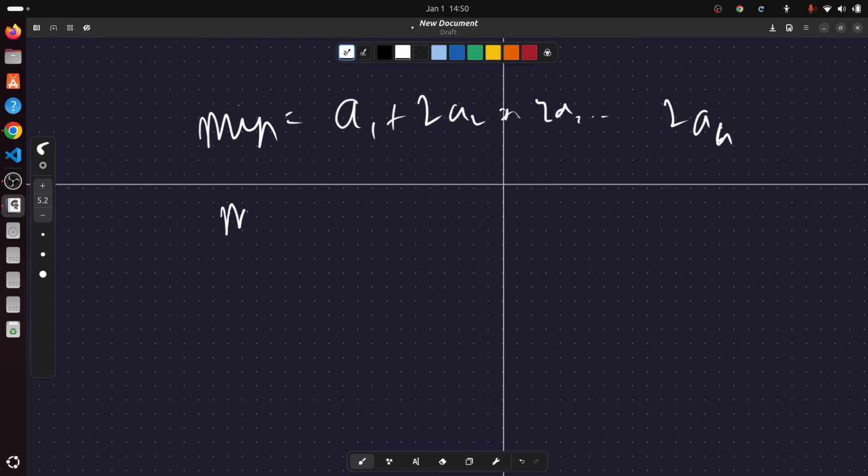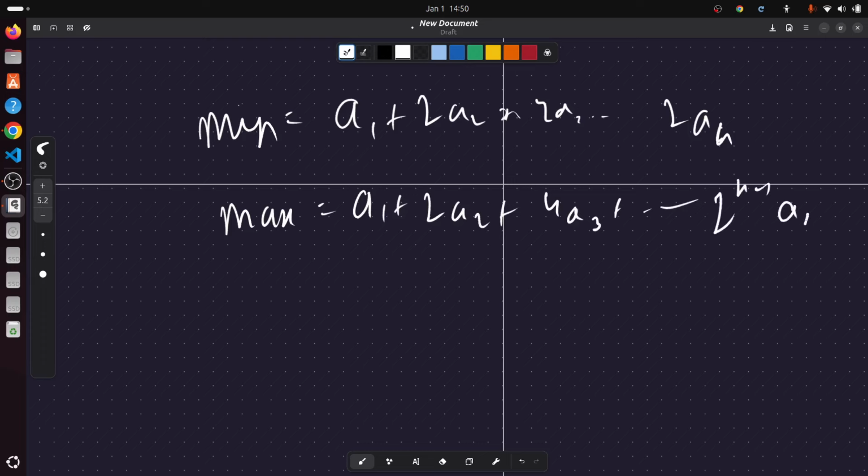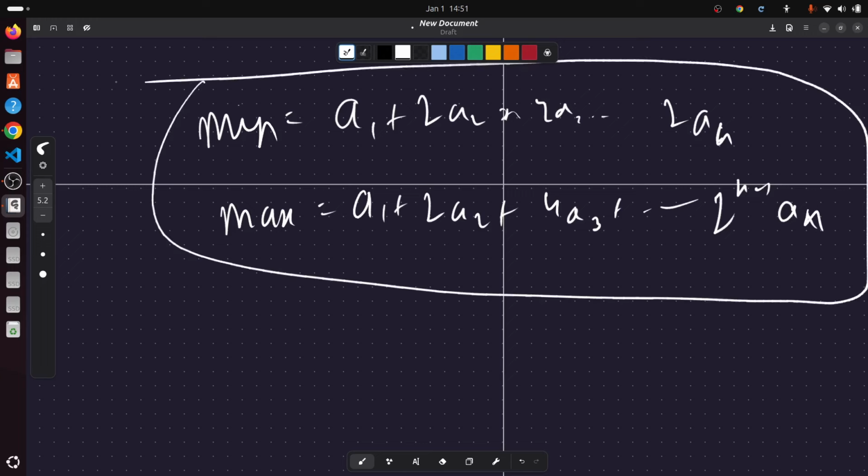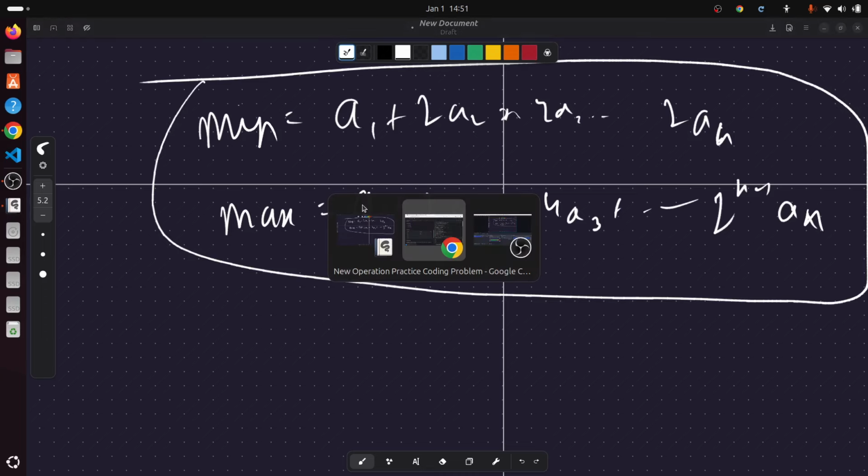Okay, and the maximum value is just a1 plus 2a2 plus 4a3 up to 2 to the power n minus 1 into an. Okay, so this is what you will get. So you just have to take the input of the array and print these two numbers, and the n is given to be very small.